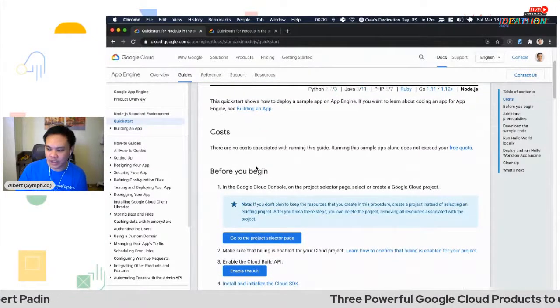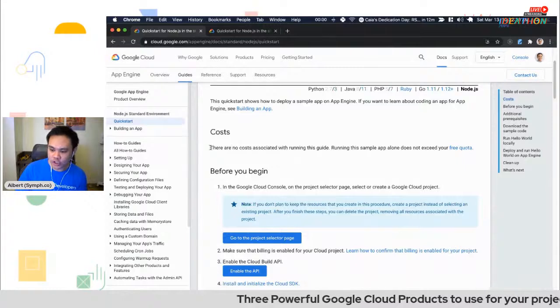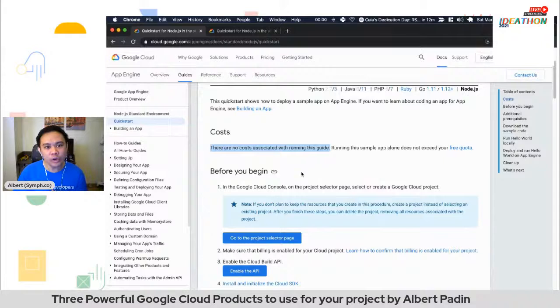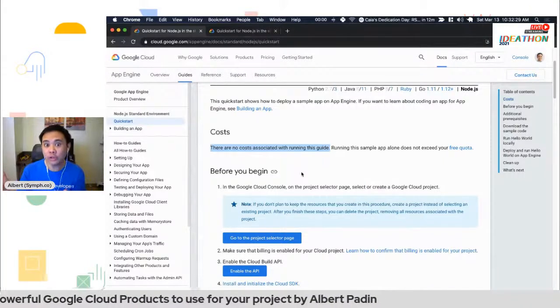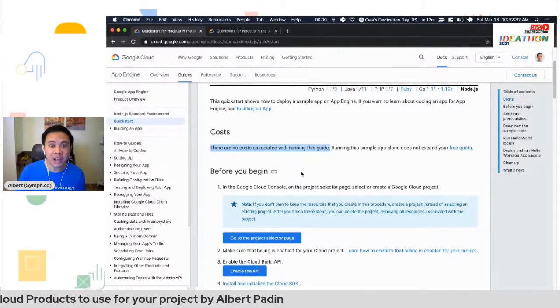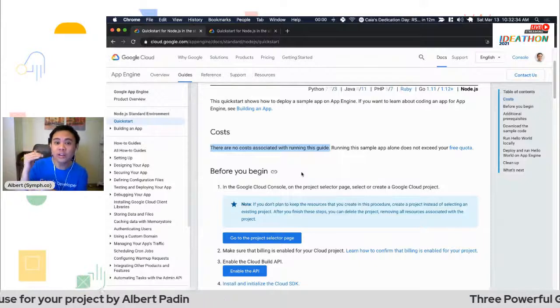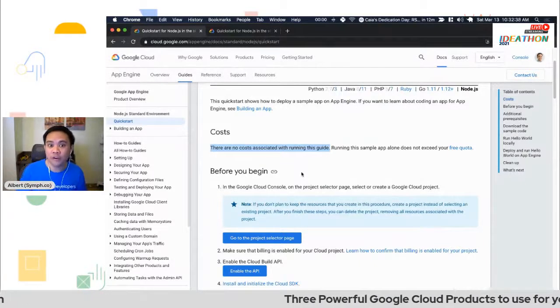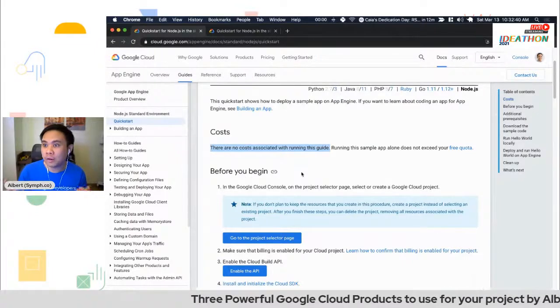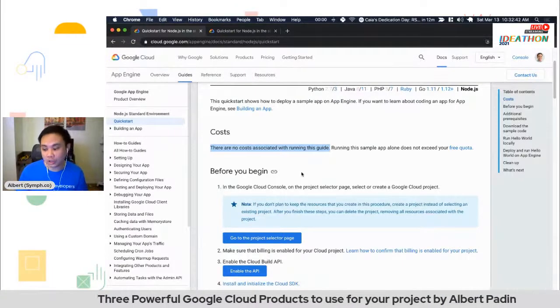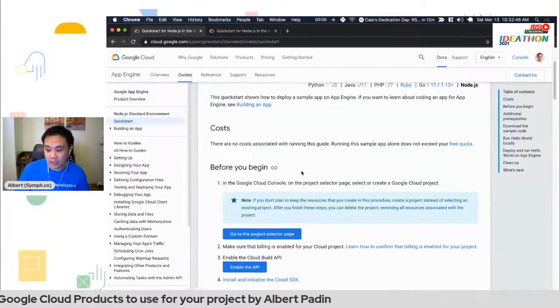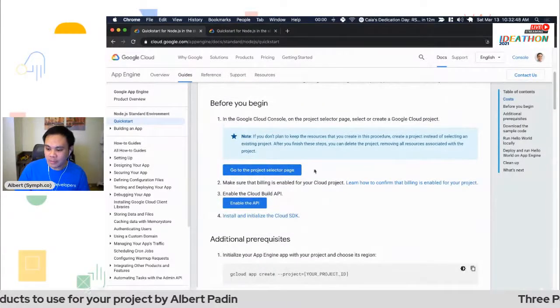And the best part of this is costs. There are no costs associated with running this guide. In fact, you can run App Engine, deploy it into the cloud, run your web application on it, and as long as you stay within the free quota, which for most applications, actually, you can stay within the free quota. You can have it running without any cost. So that's pretty cool. I have a lot of apps running at no cost to me in App Engine. So this is some homework here.